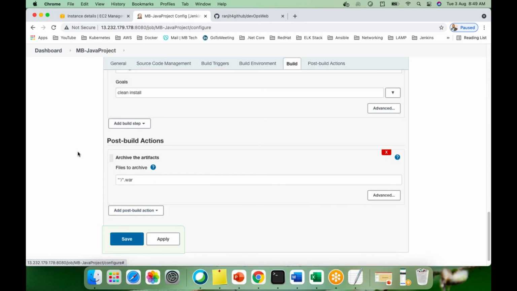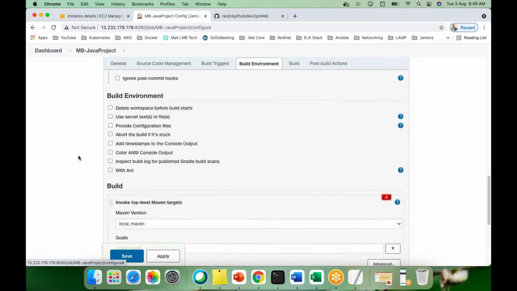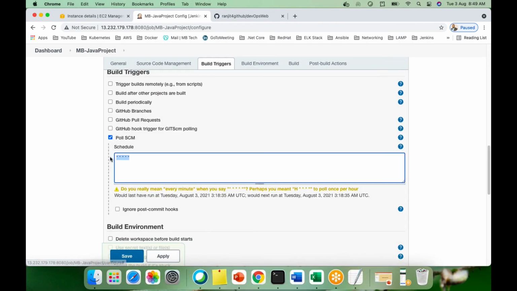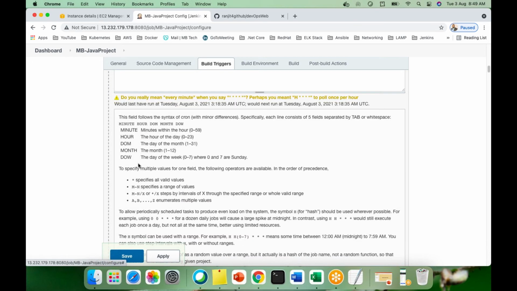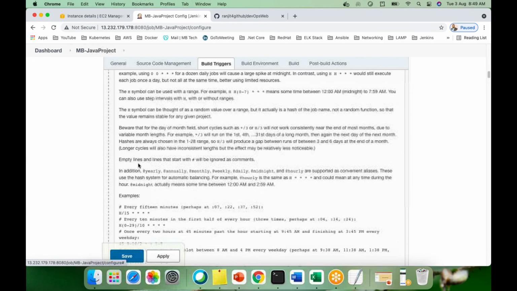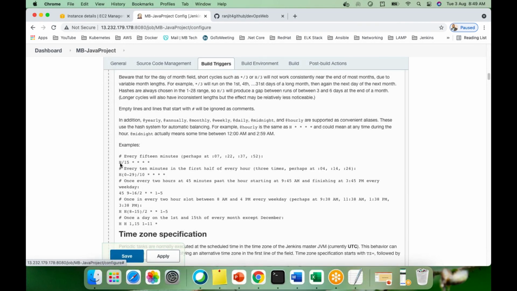Sorry, Ranjit, that 5 star, it's compulsory, no? Means you have to give that one? Okay, this 5 star, that's why I told you, we have to write as per our requirement. If you need it to run at midnight, you have to go through and put in any one. So if you want every 15 minutes, you just use star slash 15, 15 minutes, and the rest of the fields.